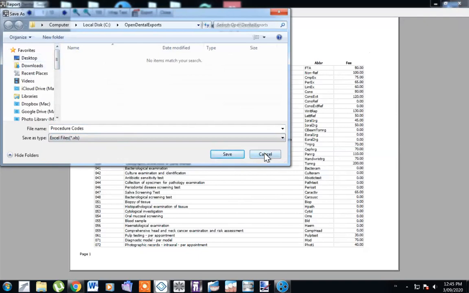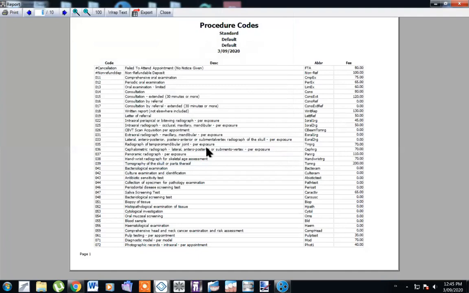So that's how you generate the procedures code report with all the price lists.